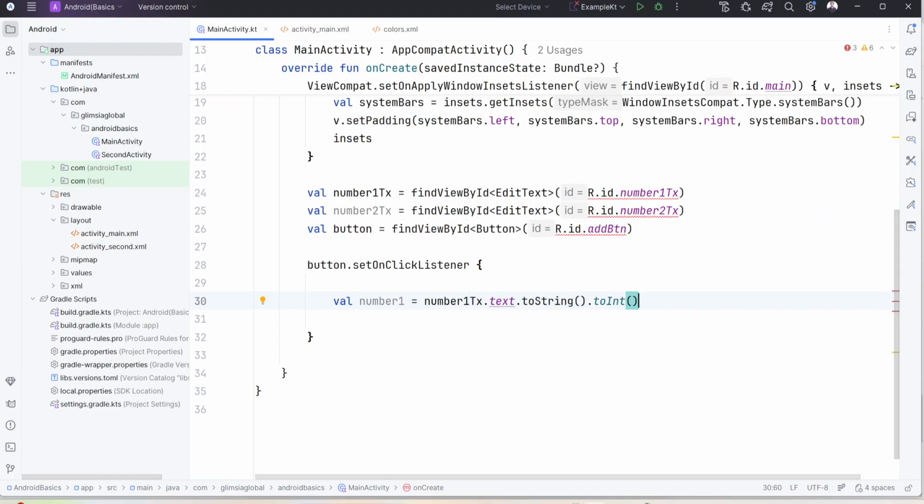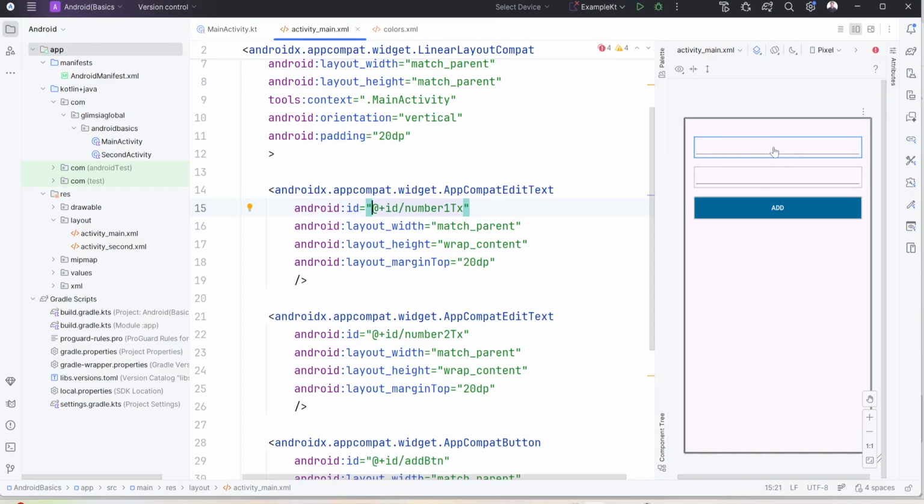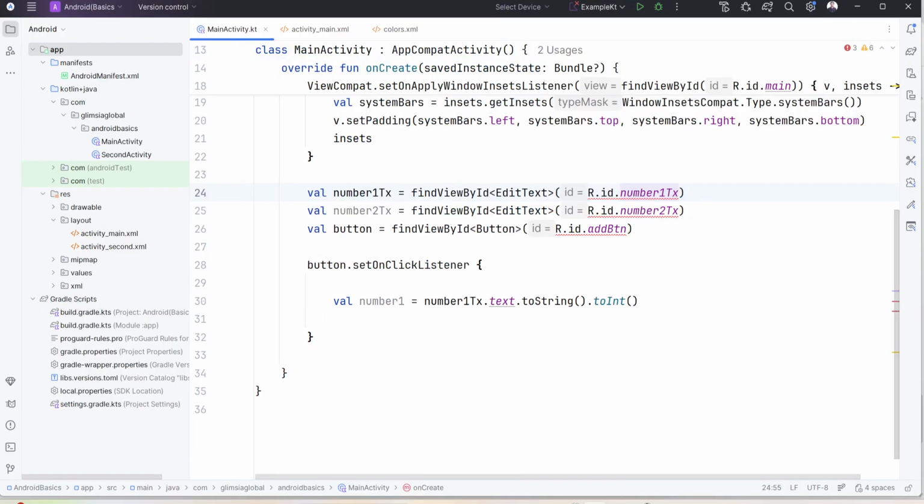See what it is doing, first we are getting the text. This text will be in a different form, it will be in edit text form actually. That's why we are converting it to string first. Let's say the user has entered 4 here, so that 4 will be in a different form, in an edit text form. First we have to convert it to string, and then we can convert it into integer. So finally here in number 1 we will get 4.